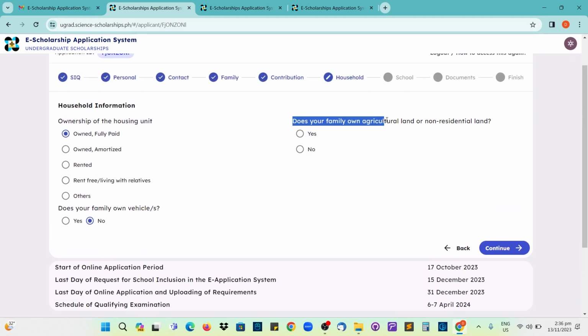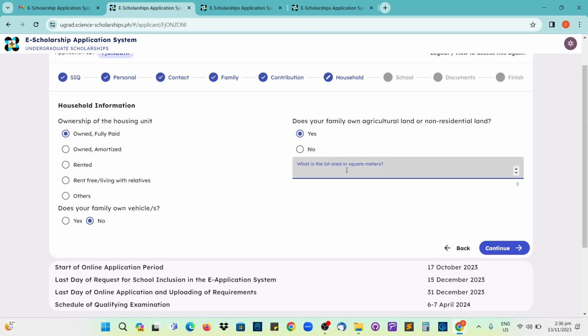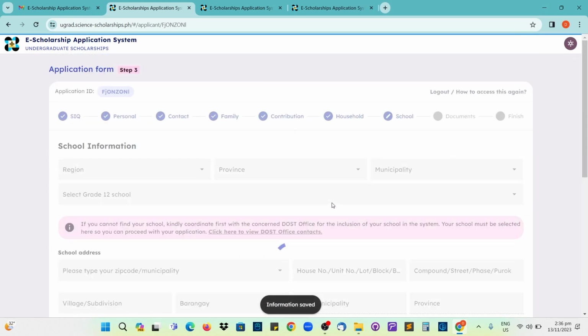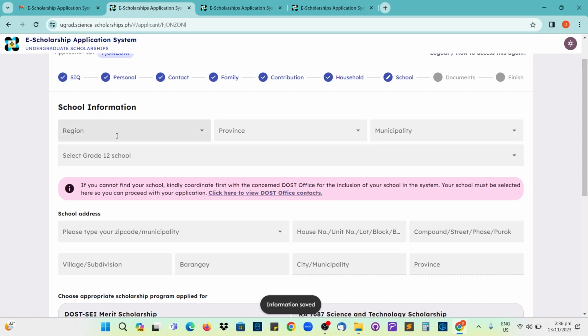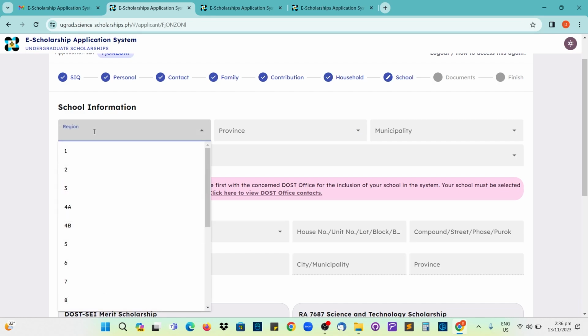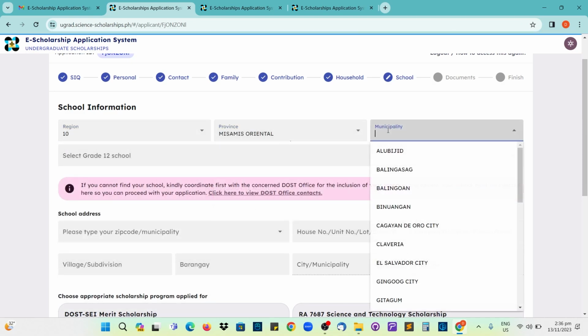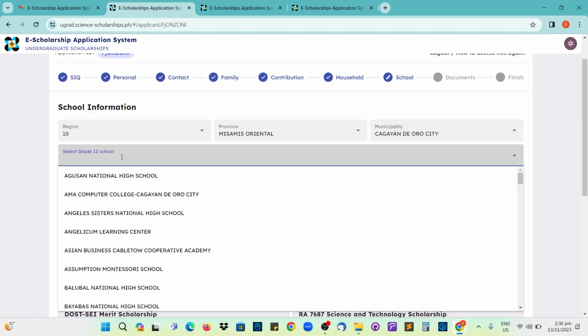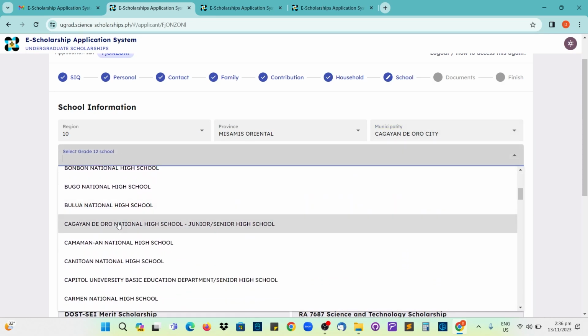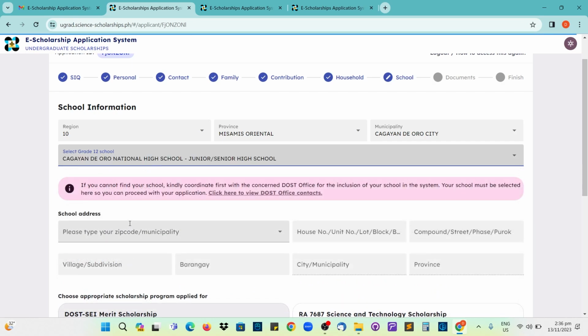Next, does your family own agricultural land or non-residential land? So if meron, just provide the lot area in square meters. Or pag wala naman, click no. Then continue. Next is the school information. So po-provide niyo po yung information ng school. So select the region, let's say region 10. Province, Misamis Oriental, municipality, Cagayan de Oro City. Tapos halimbawa, yung school is Cagayan de Oro National High School.